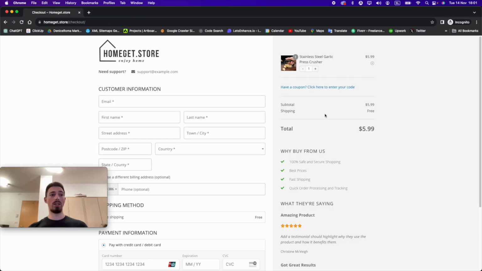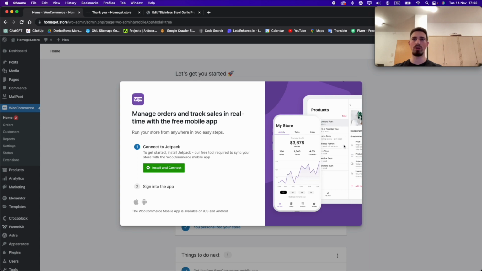Now this is your product page. This checkout is very high converting, and you can have all the stuff on your phone if you want as well, which is kind of cool.